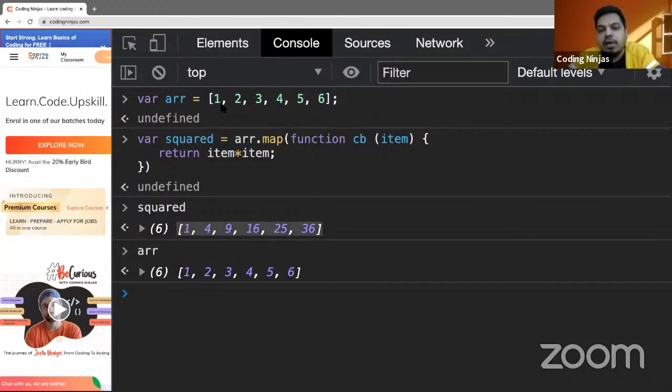And similarly, it will iterate over all of these array items, and it will basically give me the new squared array, right? So this is a higher order function, which is very, very important or very useful if you're using JavaScript. If you're using React, Angular, or anything basically, then this higher order function is very important, right? So this is one of the examples.